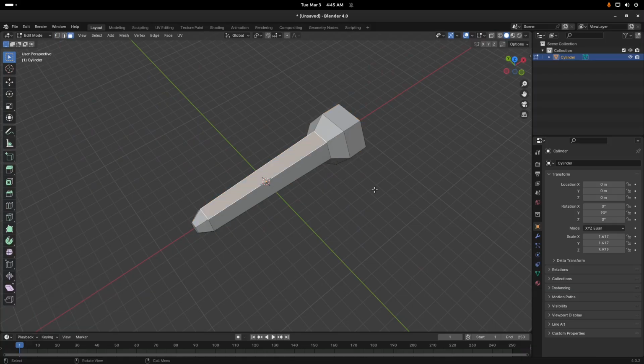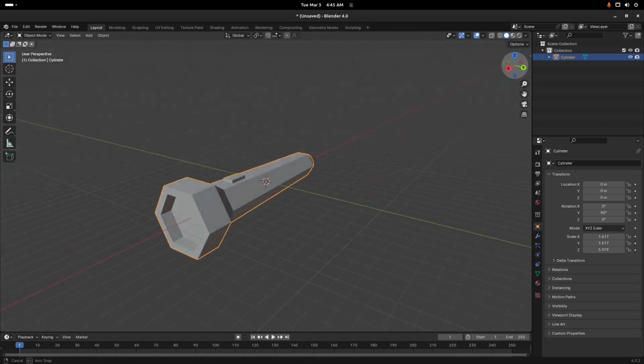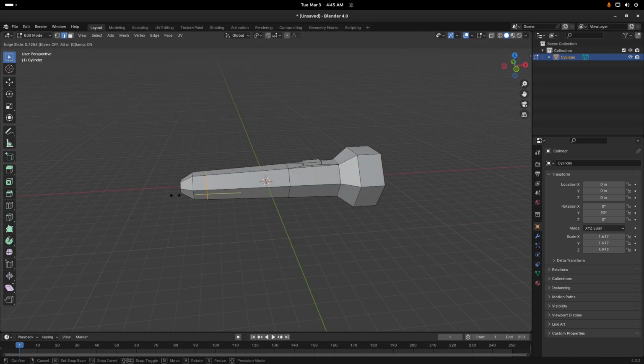Next we will make the button. We will need to add a loop cut and move it forward. Click the face and inset it, then extrude upwards. Then we will add another loop cut and move it towards the back.